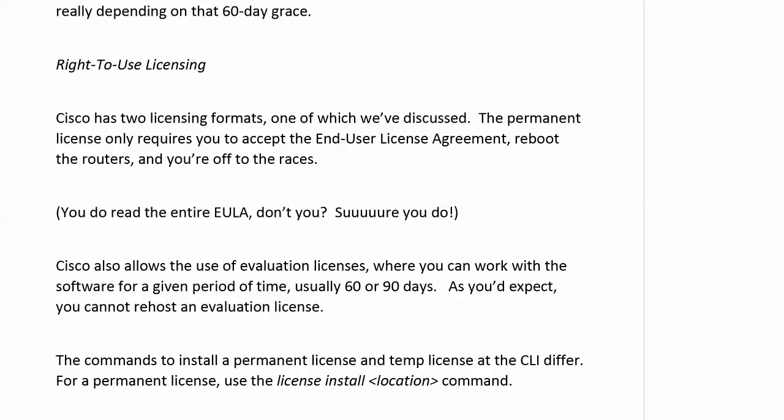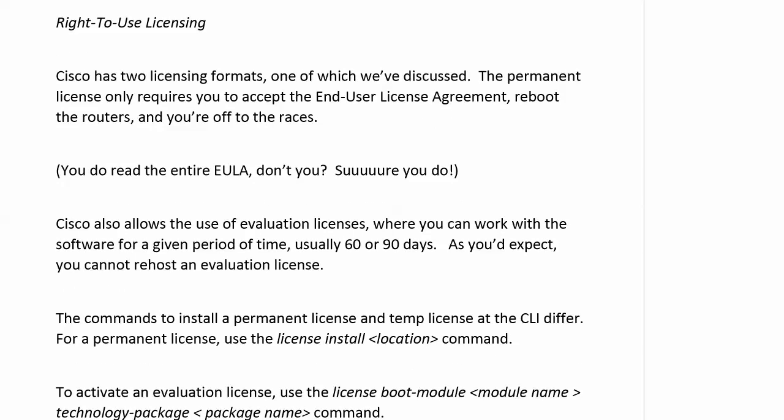I love those. But Cisco does allow the use of evaluation licenses, which is nice. And you can work with the software for a given period of time, usually 60 or 90 days. Every single one I've seen has been 60. Every piece of documentation I've seen on Cisco's site talking about it is 60 days. But I guess the 90-day ones are out there because one piece of documentation I was looking at did mention it. As you would expect, you cannot rehost an evaluation license. Nice try, though.